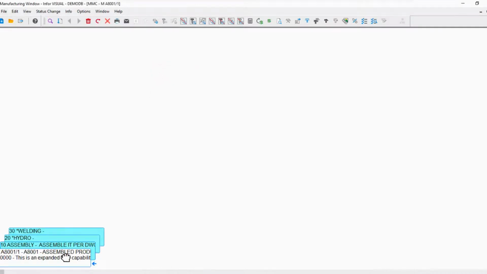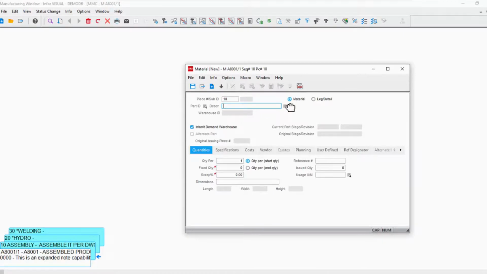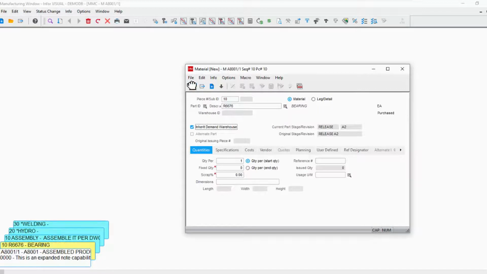I also could then add material. What materials do I need at the assembly step? So come in here, choose the materials. I'll just add one per, that's fine. So add that material, and remember the materials are attached where they're required.